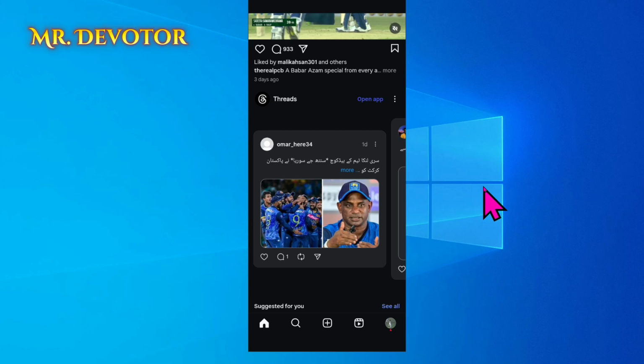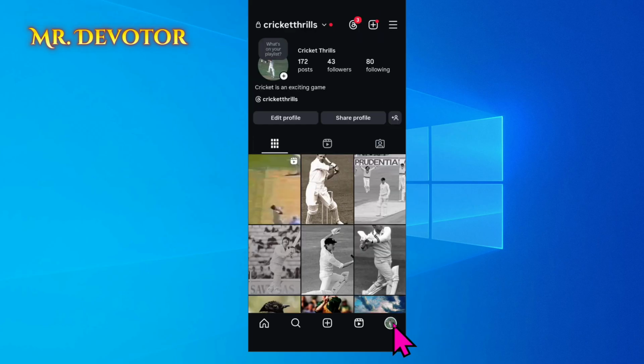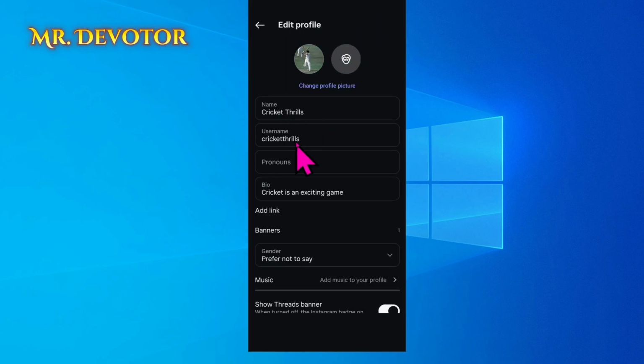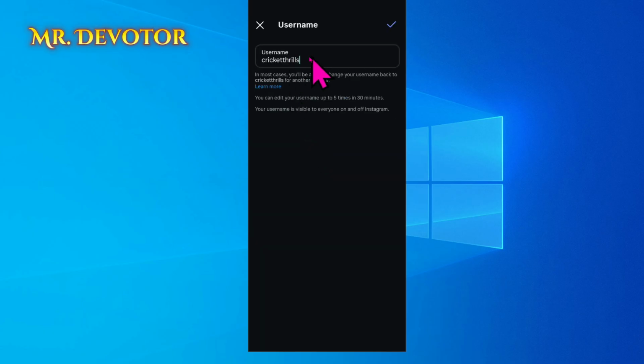If you are looking for how you can copy your Instagram profile link, then open the Instagram account on your mobile and then head to the profile picture. Tap on the profile picture and click on the edit profile. Now copy the username, Control A and Control C. Control A will select all your username.